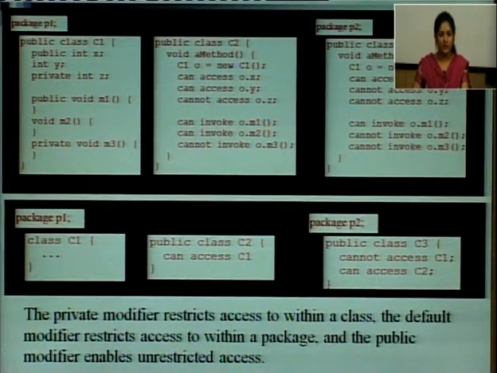It is an example of the different sorts of modifiers which can be used in writing classes. The private modifier restricts access to within a class, the default modifier restricts access to within the package, and the public modifier enables unrestricted access. So, if you want to limit the access to your class, you may use the private modifier. If you want to restrict access to your class within a package, so that it should not be accessed outside the package, you may use the default modifier. And if you want to make your class visible to everybody, you can use the public modifier.